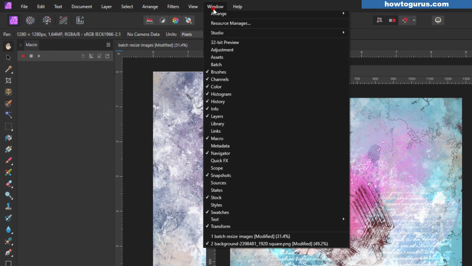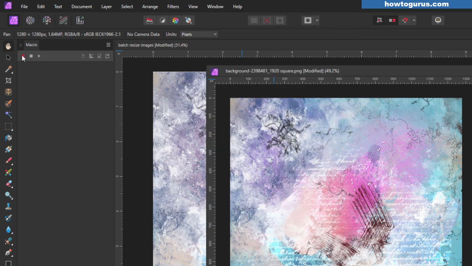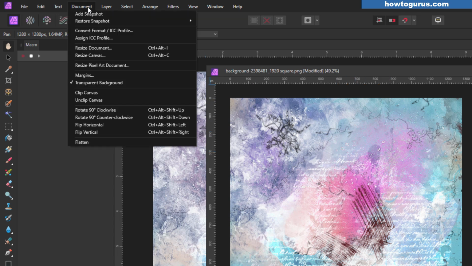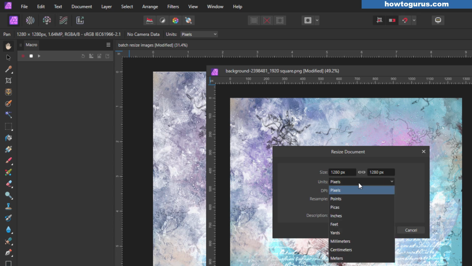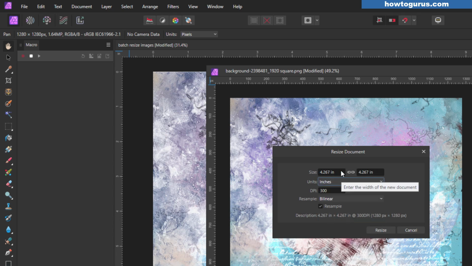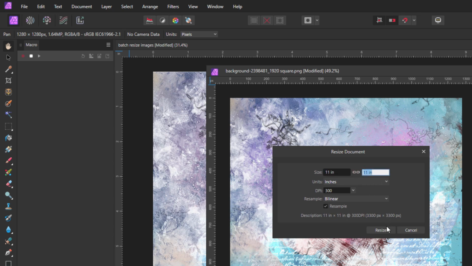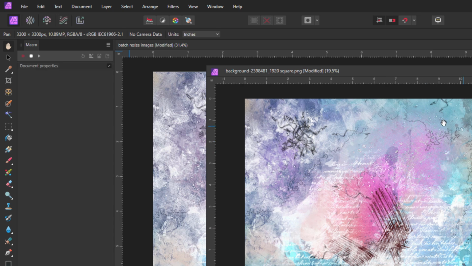So that'd be going up here to Window, come down to Macro right here. We see it on our left-hand side. Hit the Start Record button. It's recording now. Let's change our image size. Go up to Document, Resize Document. I want to set this one to inches, and I'll resize this to 11 inches. Notice that's locked here, so those match. Choose Resize. There we go. It's now 11 inches wide, so I can do that much.